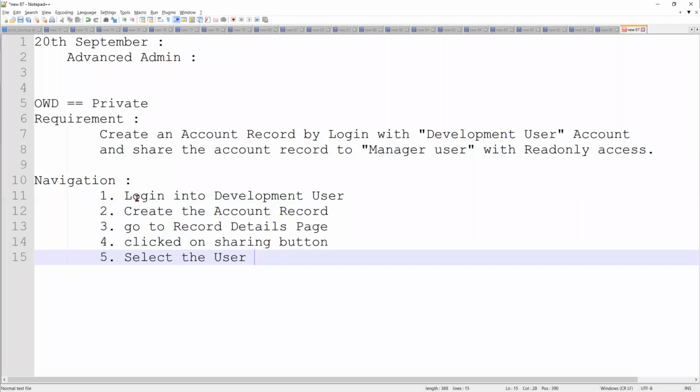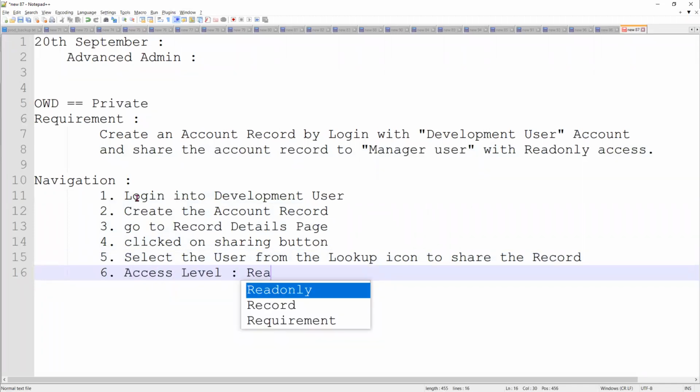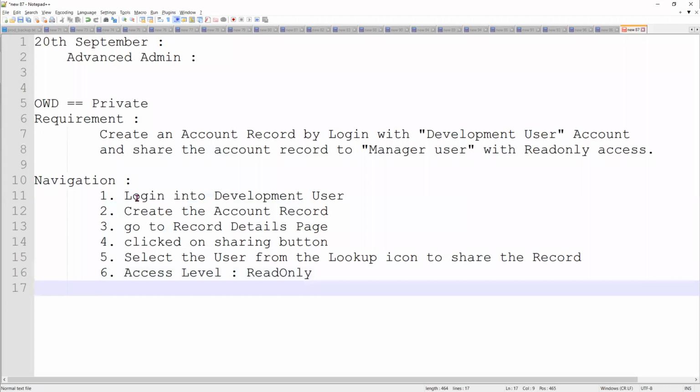Select the user from the lookup icon. Share the record. Then access level. What is the access level we have given initially? Read only. And next what we did? That's it, save button. The other person is able to see the record. This is what we have implemented. Right?